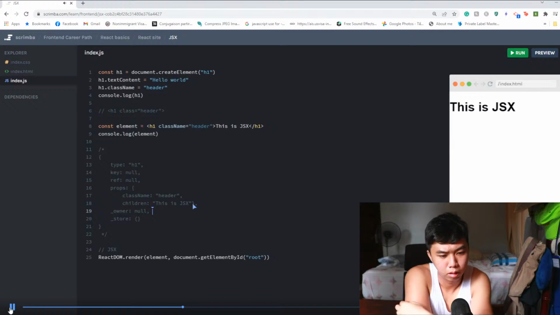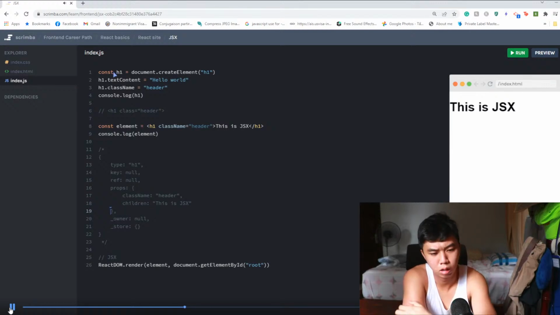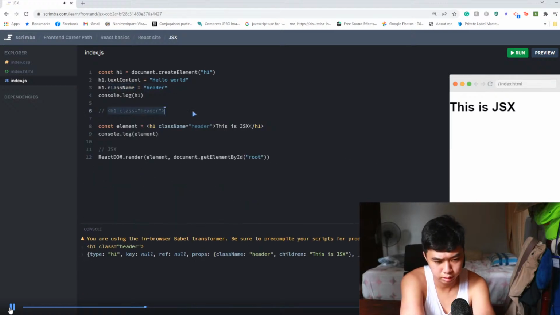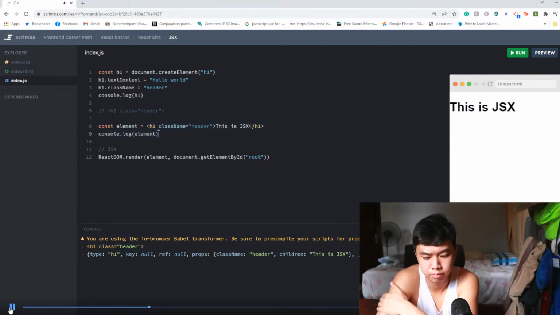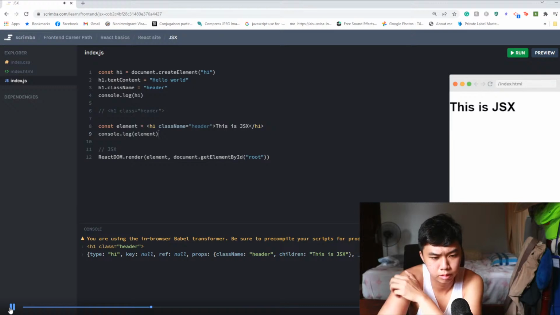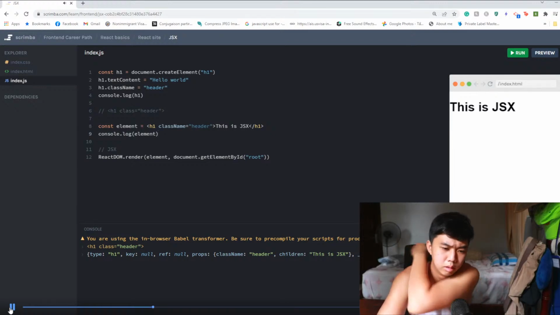First of all, we see that it has very similar properties, like we have class name, where we're setting that to header. However, when we console log our element that we created with JSX, what actually got returned to us was this. Let me copy this out.